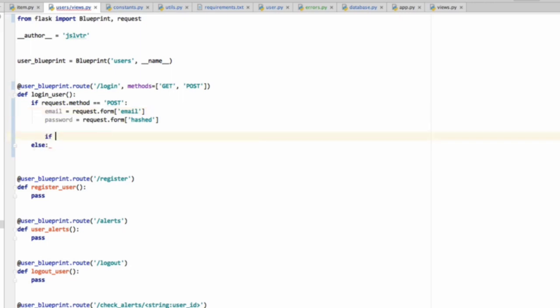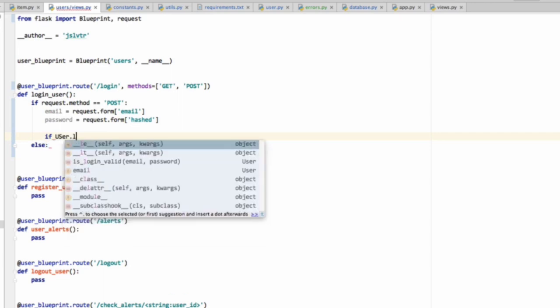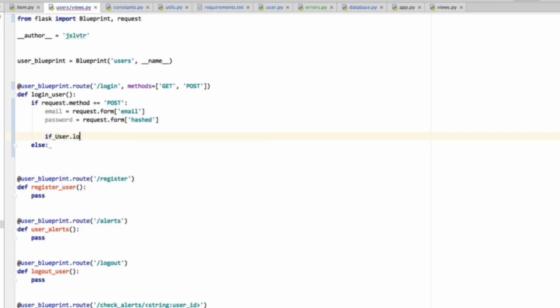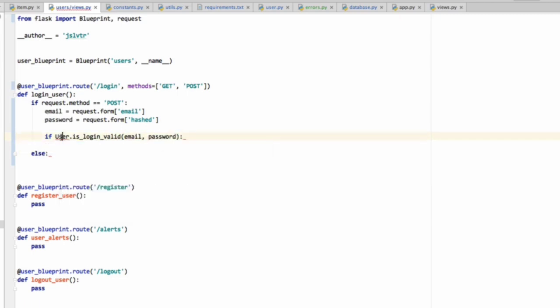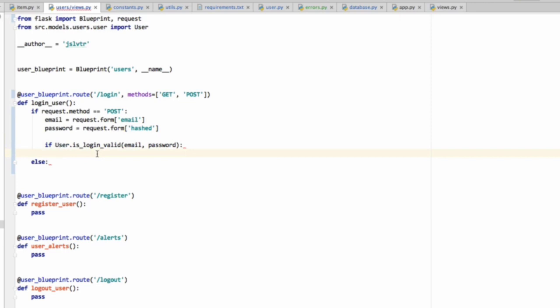Okay, and then if user.isLogin is valid for this email and password, we need to import user. Then we can simply say session email equals email, and what this does is put that email inside a session, and we need to import that.